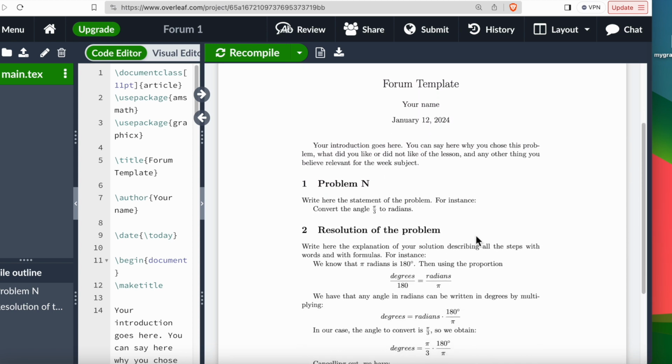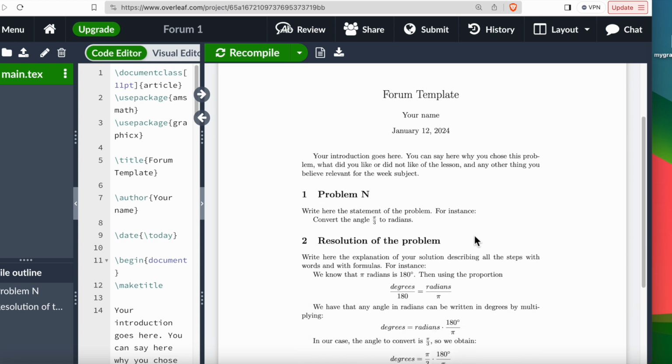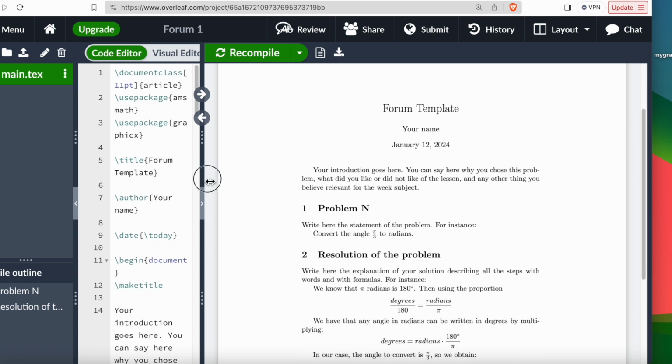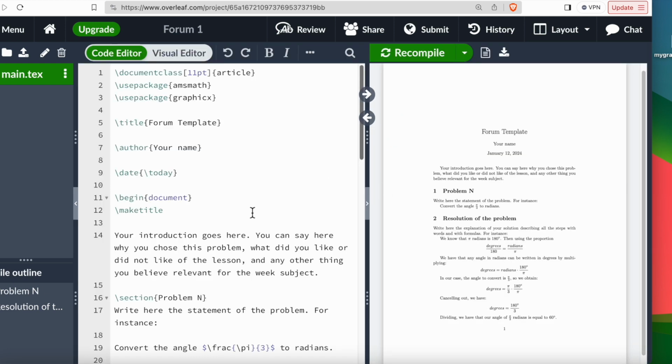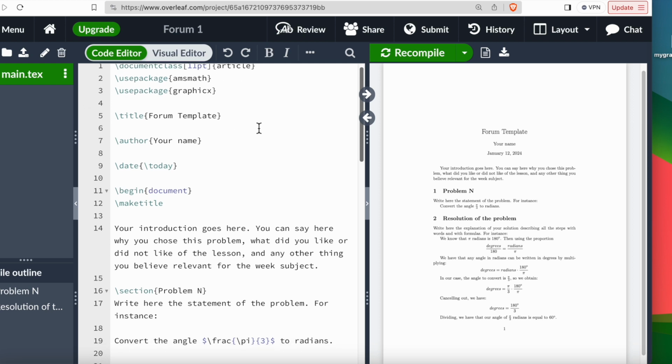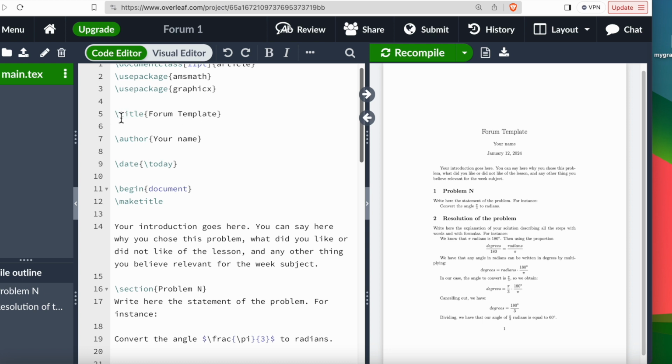So this template here is for you to experiment, to change things in this side and see what happens in the other side. So for instance, all this part, you will leave it as it is. This is the headings of the documents. You shouldn't touch that. But in here, for instance, where it says title forum template, is this part here, right? So here is where you should write whatever title you want for your forum.